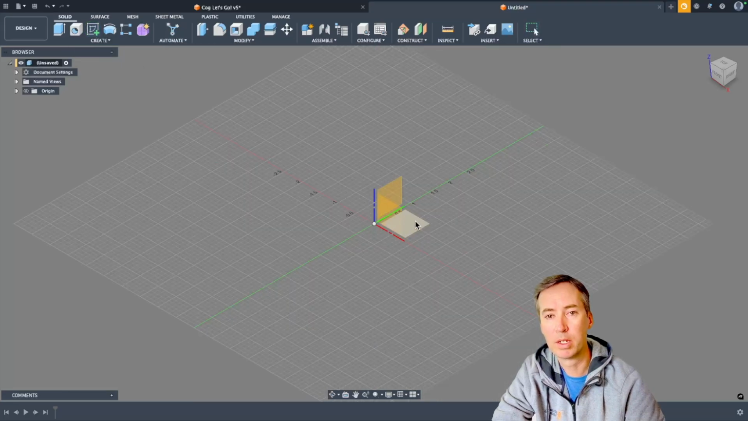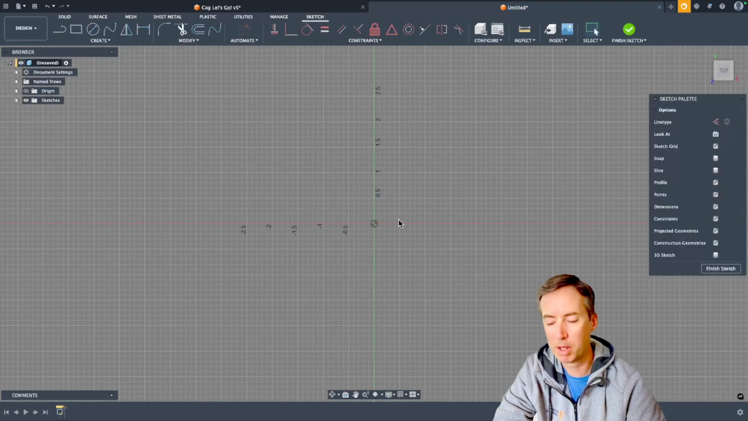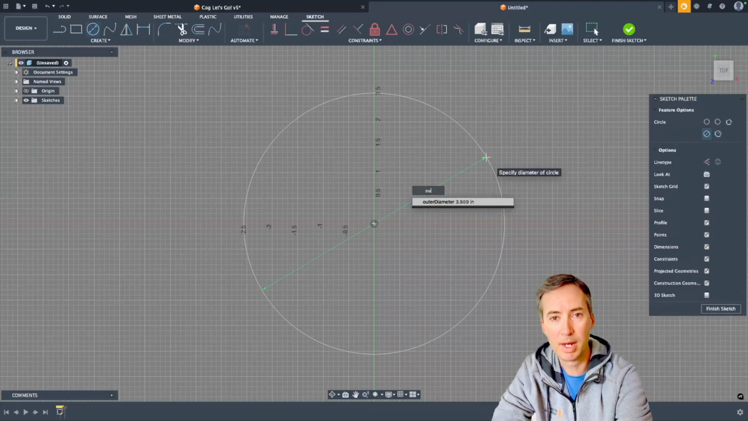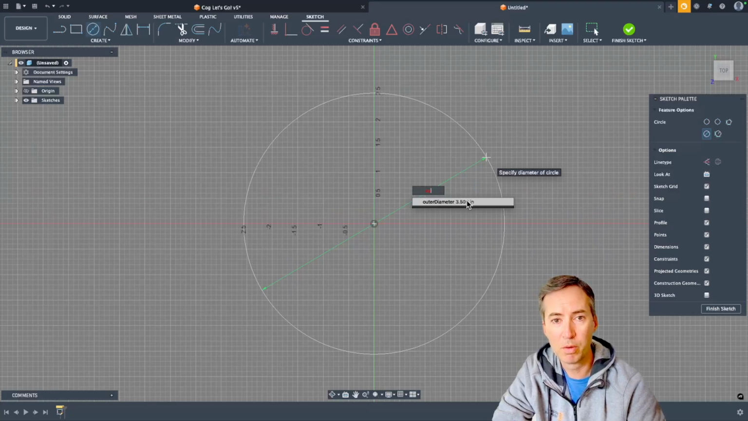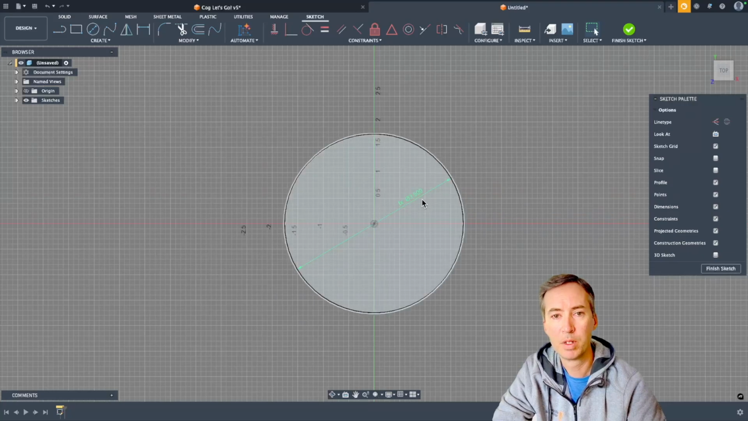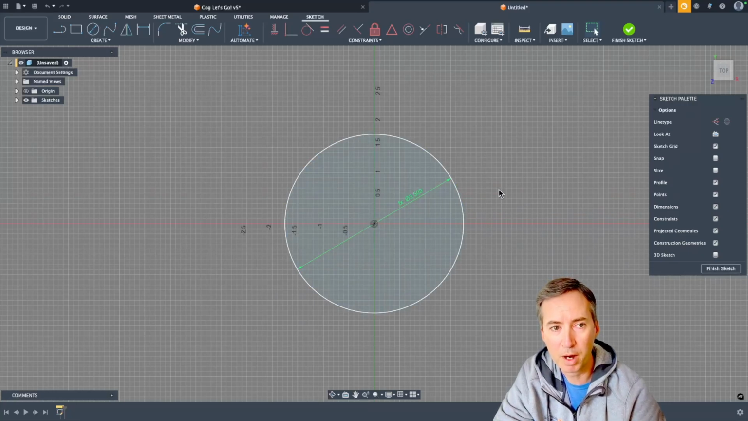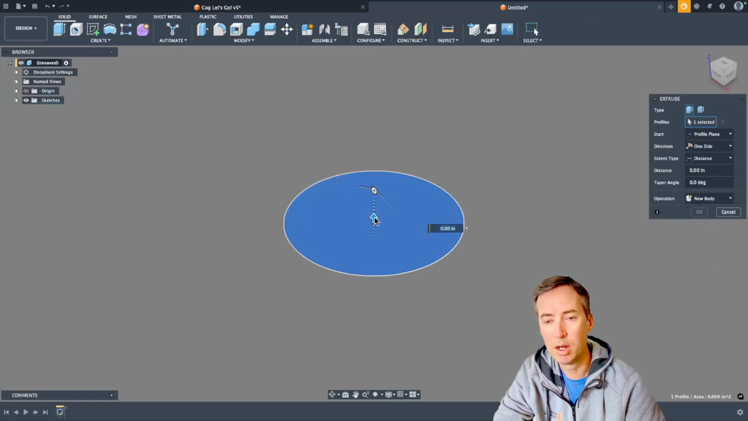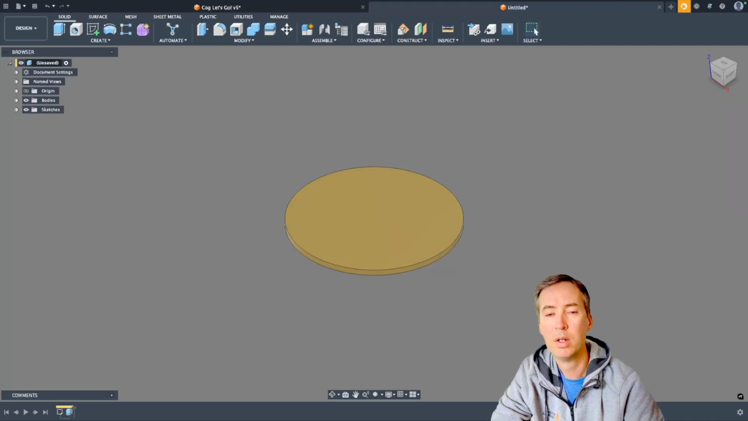All right, so we're going to create a sketch. I'm going to do it on the XY plane. I'm going to do C for circle. Let's see, this diameter actually is the outer diameter. So that's what we want this circle to be. So that calculates out to that 3.509. I'm going to finish sketch. E on my keyboard for extrude, and I'm going to go up 0.125.